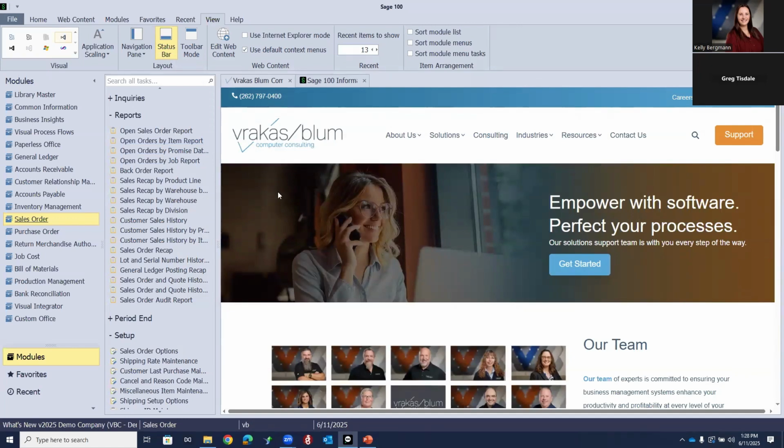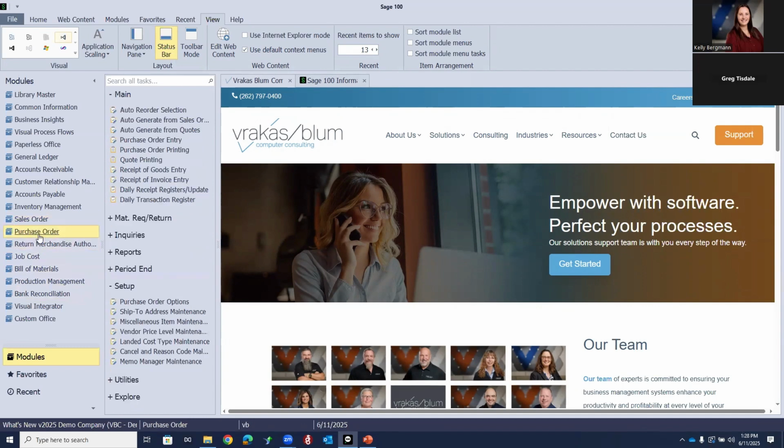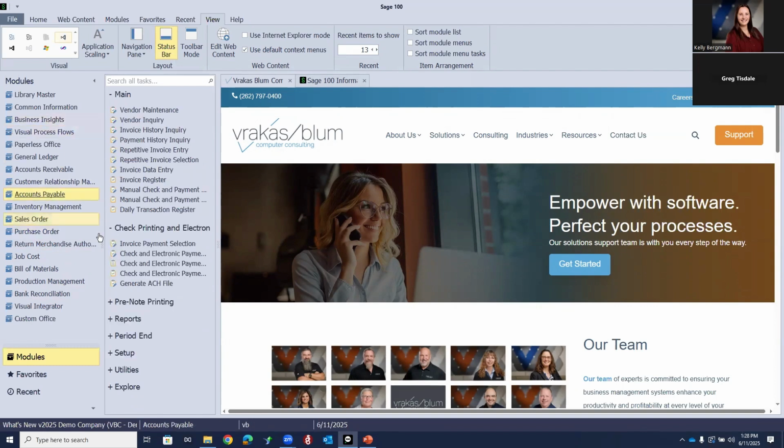Now, purchase order. I have a couple questions, Greg. Sure. Or one, actually. Is there the same tracking on the field level for vendor? Yes. In vendor maintenance, vendor tracking already exists. Again, it needs to be turned on in accounts payable options.